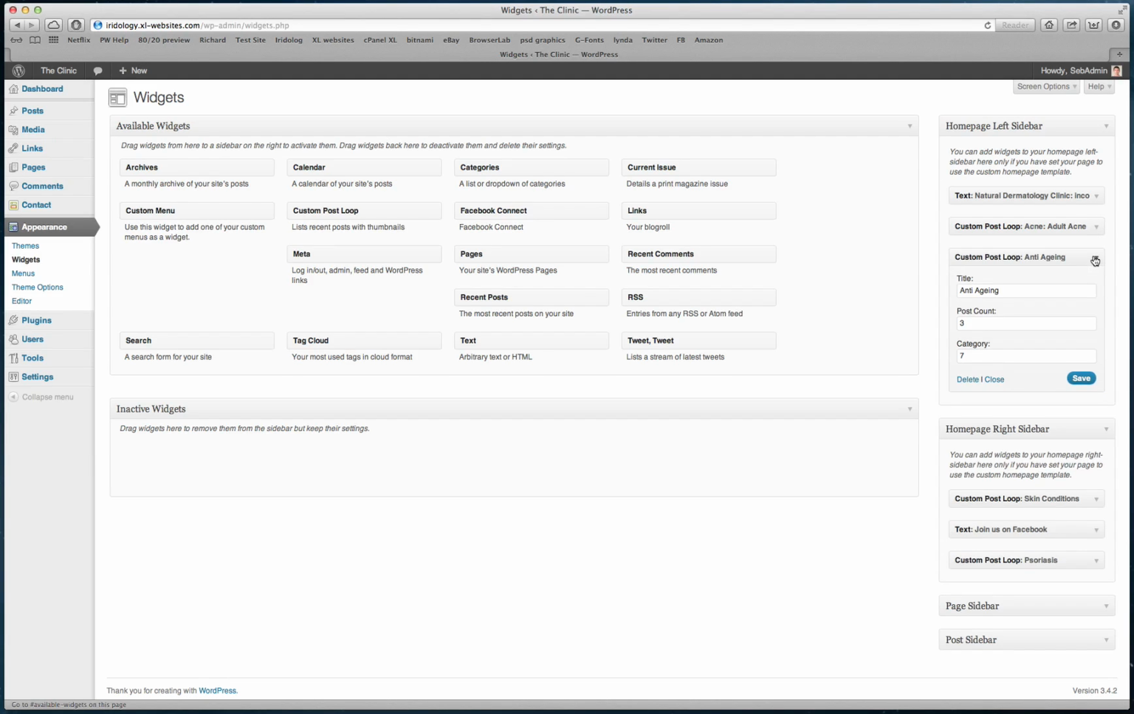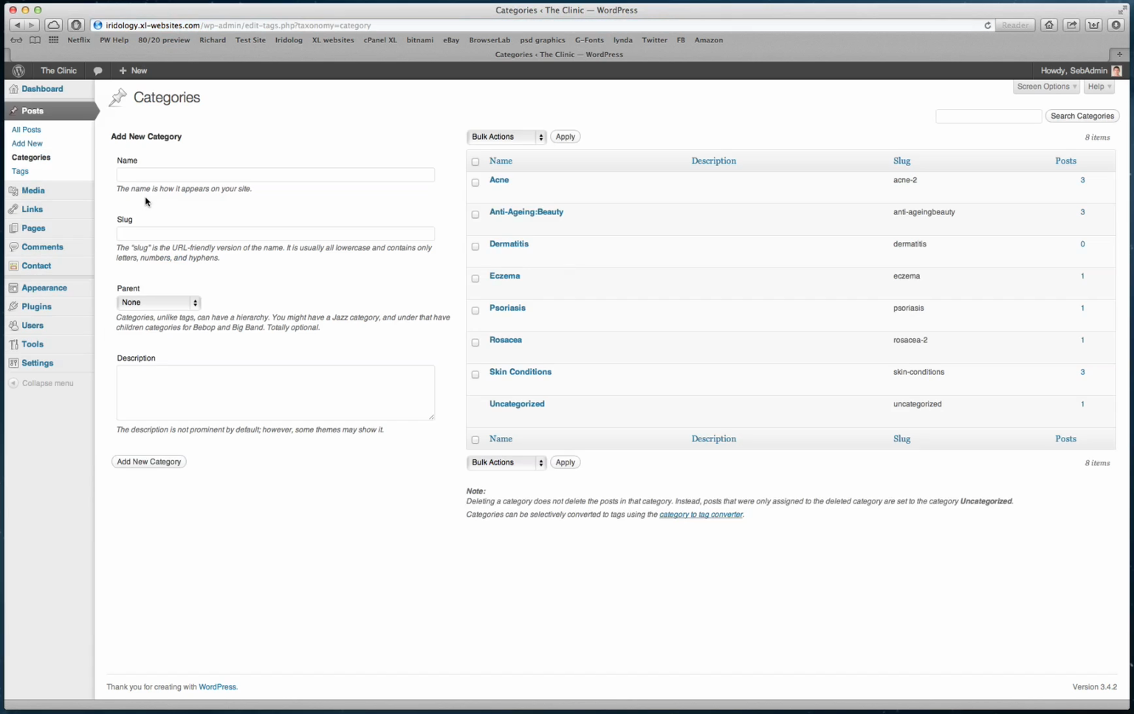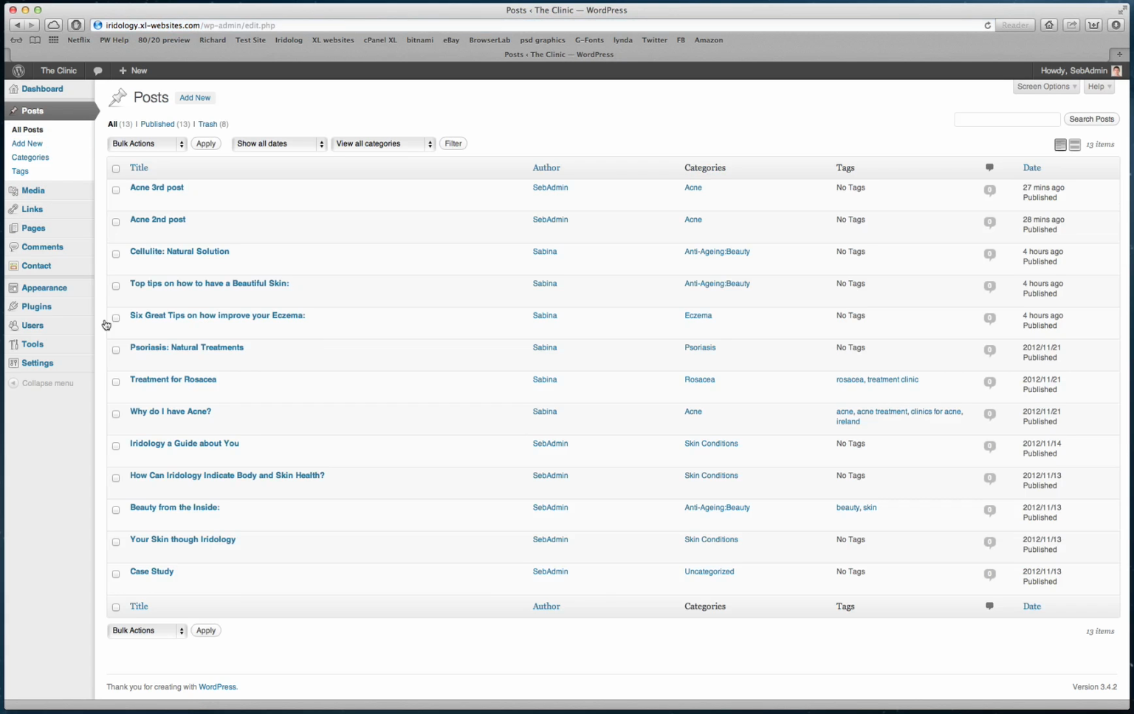Not quite sure why our anti-aging is only giving us 2. I maybe just dig around, but anyway, I think I've solved the problem for that. If there's any sort of other little bugs like this, what I suggest you do is go down to all of your anti-aging posts and just double check that they're all tagged. Anti-aging, it says there's 3. Go down to your posts. Categories, anti-aging. So there's 3 here.